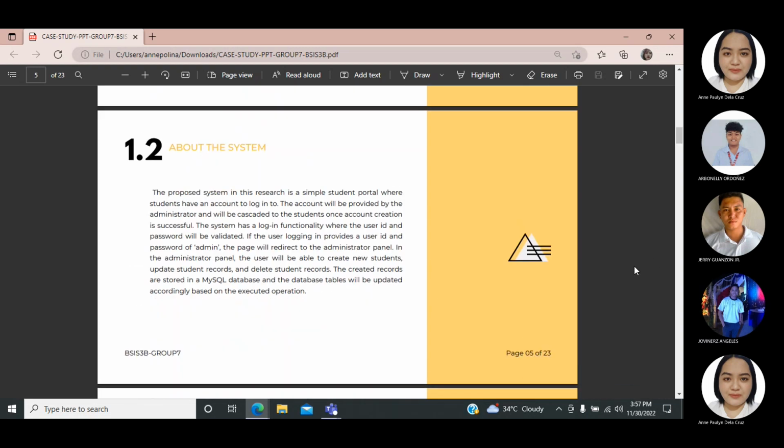Next is about the system. Bali yung system po namin is tungkol po sa student portal wherein they are able to create a subject record for enrollment, view tuition fees, access a simple online shop, view grades, and logout po. Tapos dito din po sa system namin is makakapag-edit and delete po sila sa main account po nila.